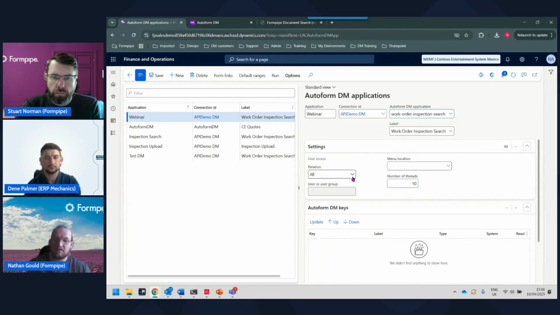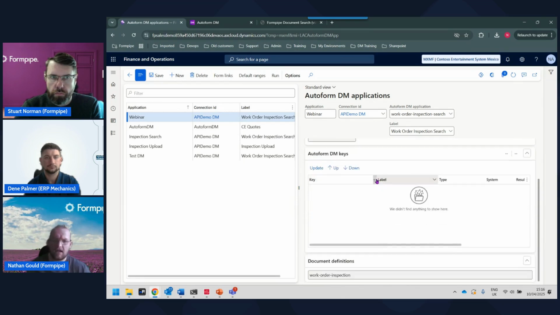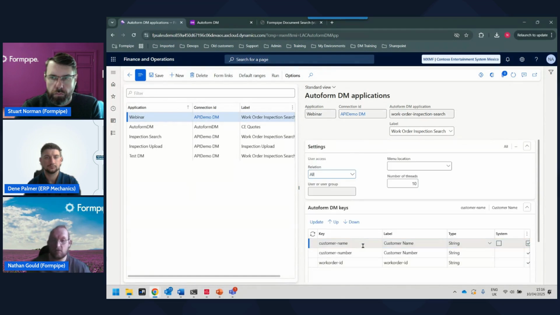We have some configuration here to define what users are able to see this. So we can create user groups, or we can assign access to particular users. But I'm going to leave this viewable to everyone. And then all I need to do is click on Update here. What this does is it pulls through those keys that we saw in DM that are linked to the document type we're searching against, so that we can configure how we want them to be populated in finance and operations.